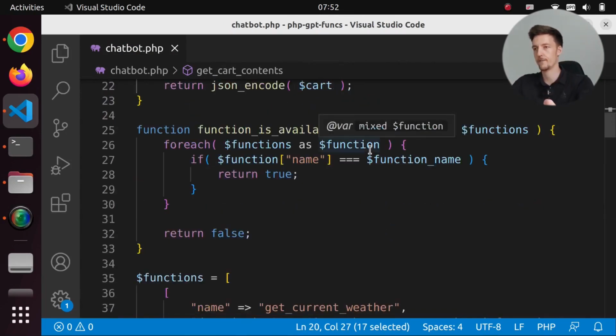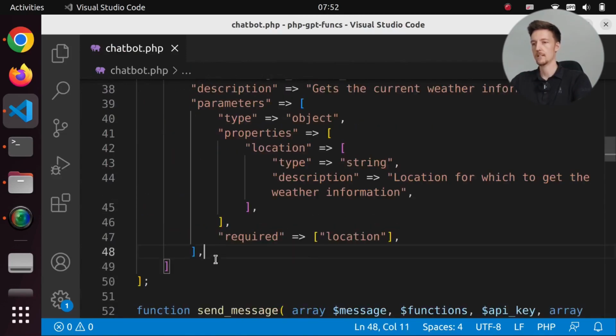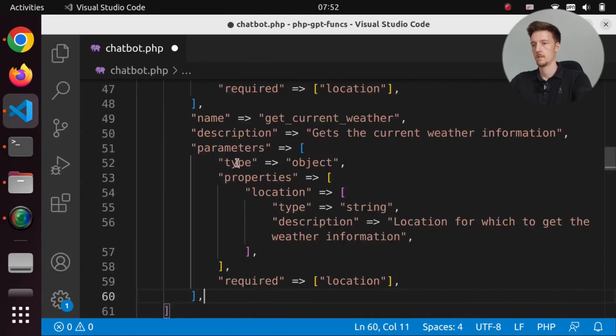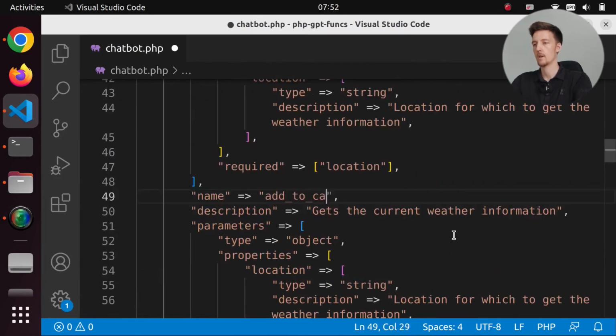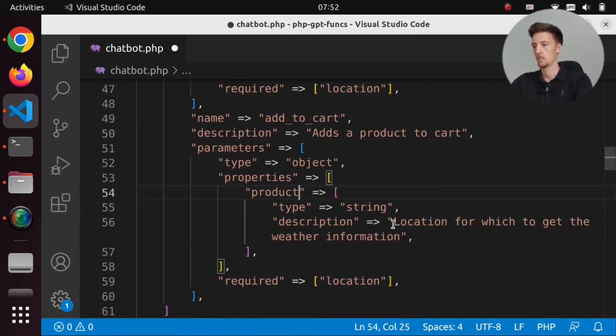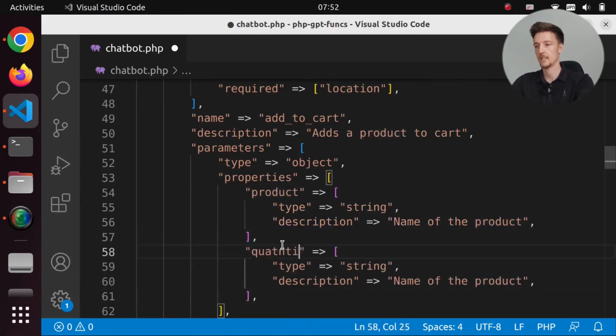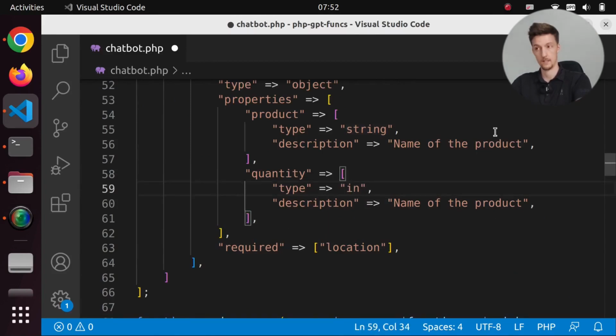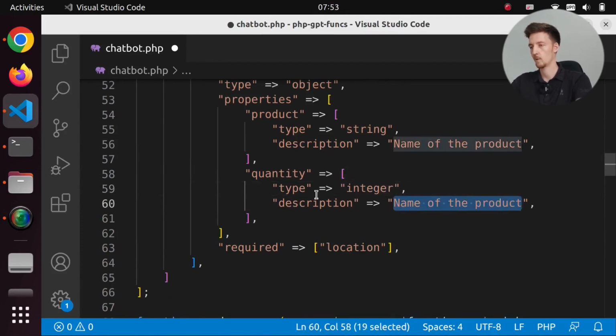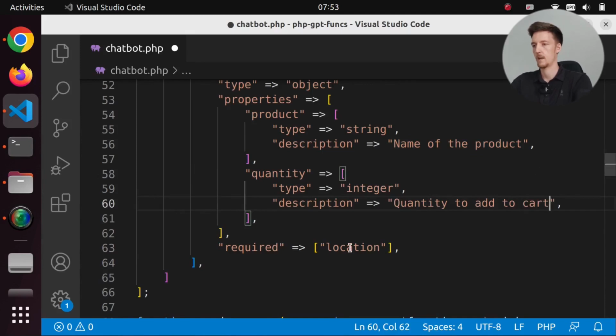So let's define these functions for ChatGPT. So let's copy this thing. And let's call this add to cart. Adds a product to cart. And it will take the product, which will be the name of the product. And it will take the quantity, which will be an integer. I'm not sure if I have to use int or integer. Maybe integer. And well, it doesn't really matter. I mean, it's gonna know that it's gonna be an integer. And description will be quantity to add to cart. And required is product and quantity.